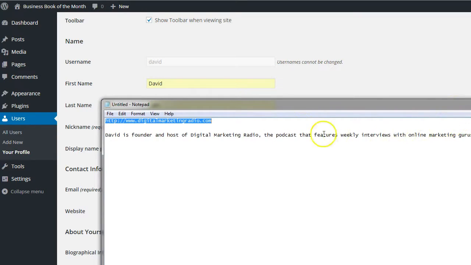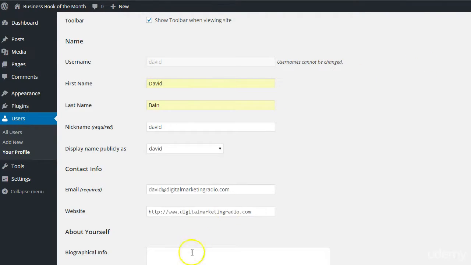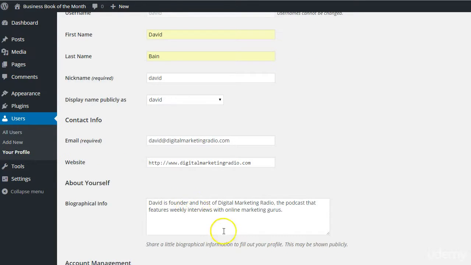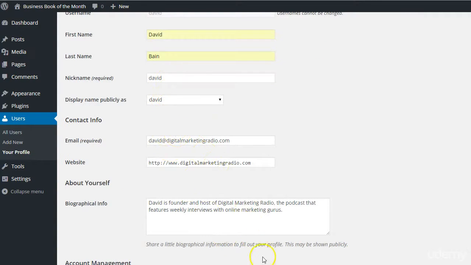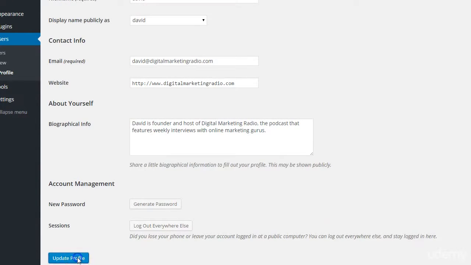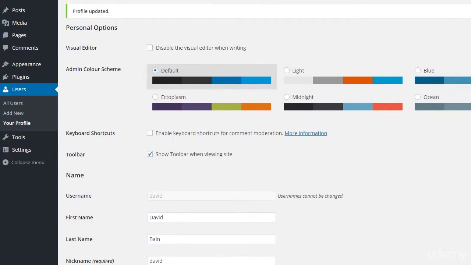And I've got a small bio here. I've just written that a second ago. It's not that significant: Founder and host of Digital Marketing Radio, podcast that features weekly interviews with online marketing gurus. Depending on the theme, the design that we end up having, that may or may not feature within the design. But it's good practice just to make sure that it is there at the moment. So you will scroll down to the bottom there and click Update Profile. So that's your user information sorted there as well.